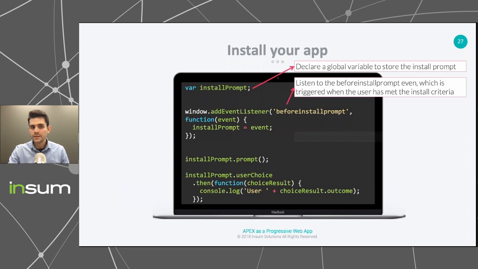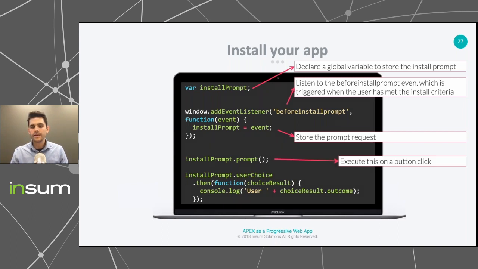So what we want to do with it is simply store the prompt request on our global variable, and then we will have a button in our app that triggers that request that we've saved. And then we can have additional code running if the user has accepted the installation or if the user has rejected the installation. So it's really just that. And when the user accepts, the application will be added to the phone home screen, and it will finally launch in full screen.